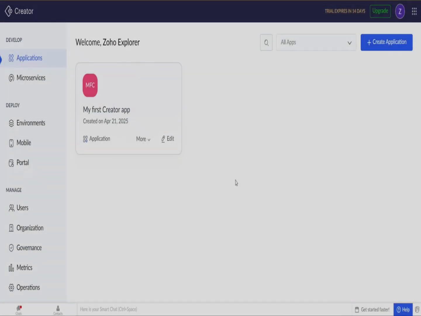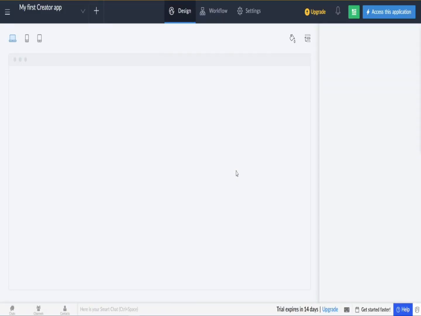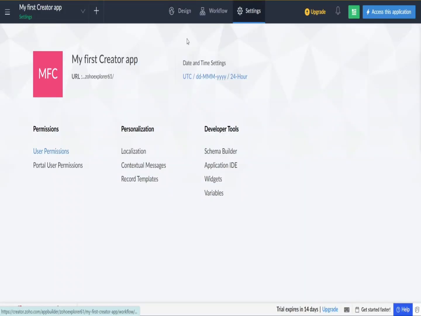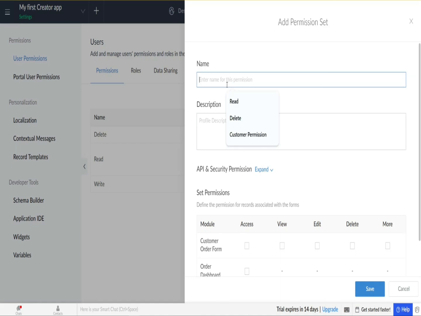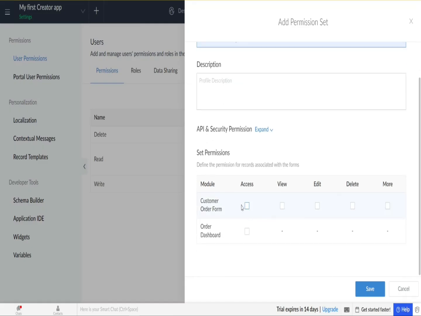Let's try customizing our user permissions and role-based access in Zoho Creator. Now select your application and then click Edit. Inside the application, click Settings. And under Permissions, click on User Permissions. And then here, you can see we have our permissions. To add more permissions, click on Add Permission. Let's say Customer Permission. And then select the permission for each module that you want to provide to this particular permission. And then once you're done, click Save.